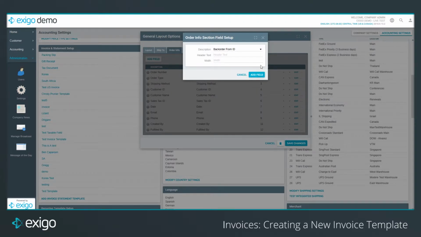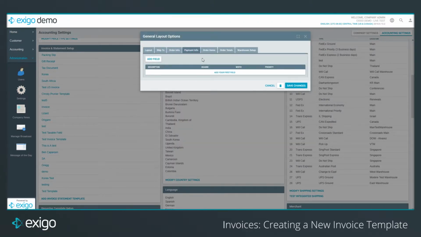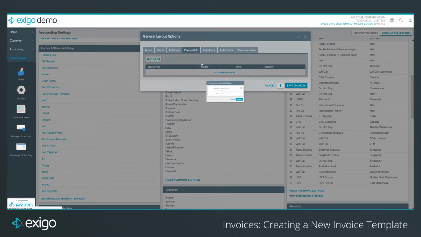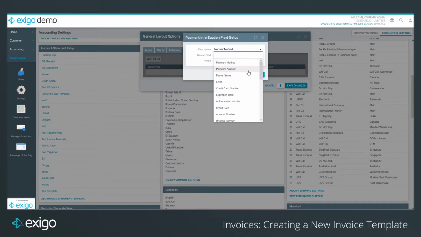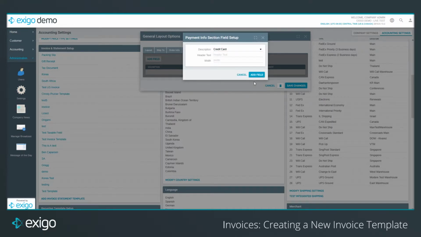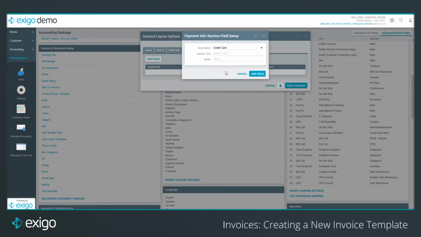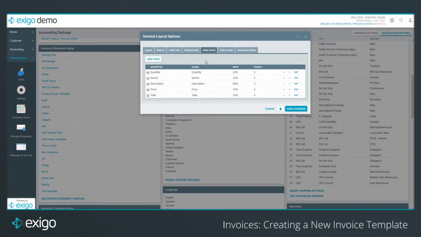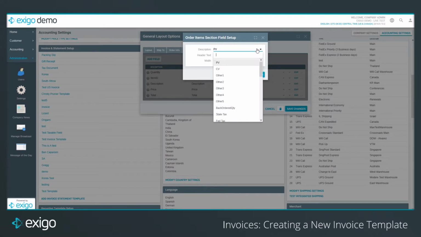The Payment Info tab. This section contains the order payment information. Click Add Field. Use the drop-down list to choose available fields. Once selected, click Add Field. The Order Items tab. This section contains the product detail from the order. The most common fields are pre-populated. To add another field, click Add Field. Once you have selected the correct description from the drop-down, click Add Field.